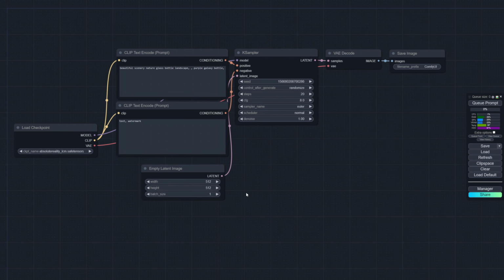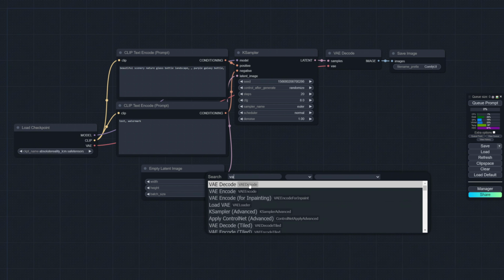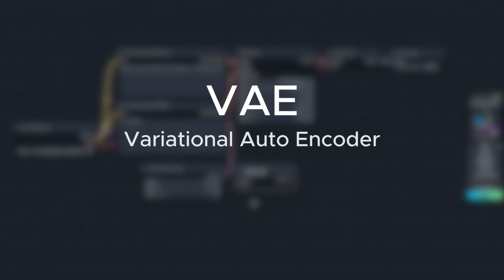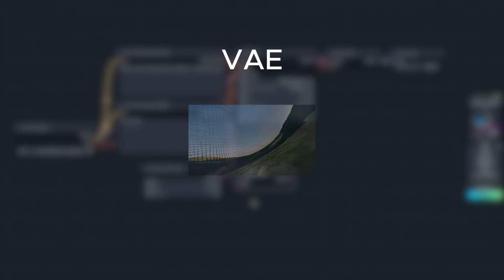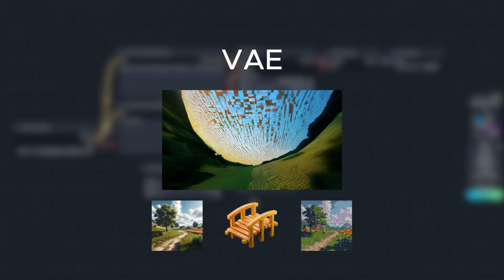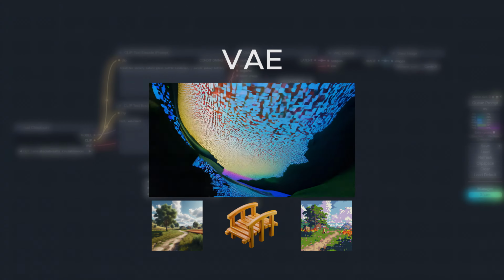But before we can do that, we need a VAE encode node, along with a little more explanation on what a VAE even is. VAE stands for Variational Autoencoder. It's a crucial component in Stable Diffusion models that acts as a bridge between the pixel space of images and the latent space where the AI operates. Think of it like a translator.